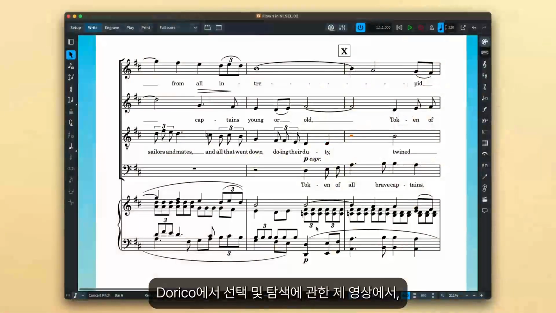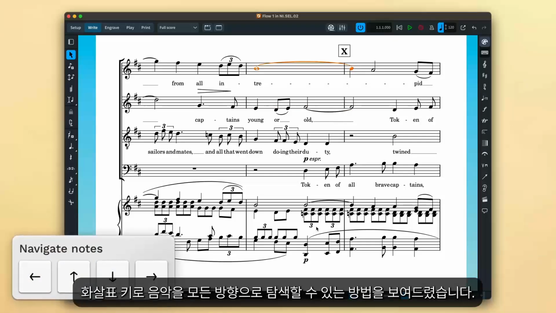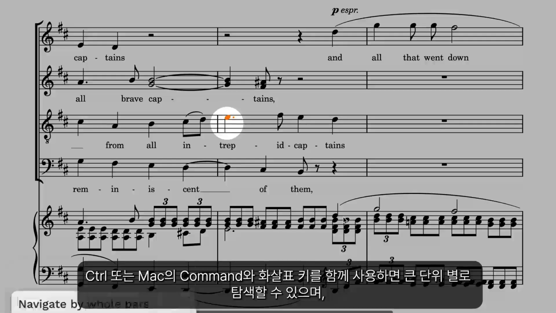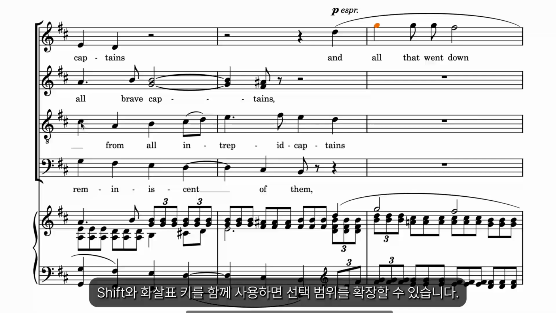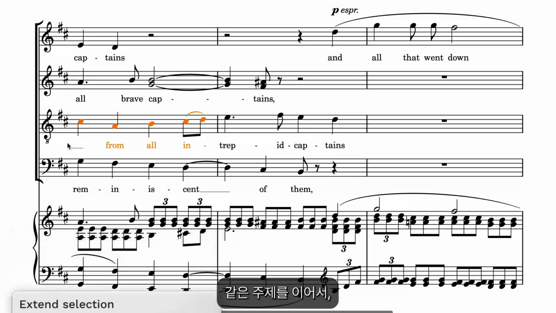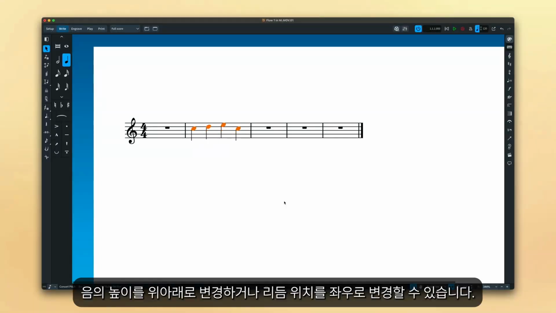In my video on selections and navigating in Dorico, which I'll link to here, I showed you how the arrow keys allow you to navigate around the music in any direction. Control or Command on Mac plus the arrow keys let you navigate in larger steps, and Shift plus the arrow keys extend your selection. Well, following on the same theme, Alt plus the arrow keys move notes, either changing their pitch up or down, or their rhythmic position left or right.